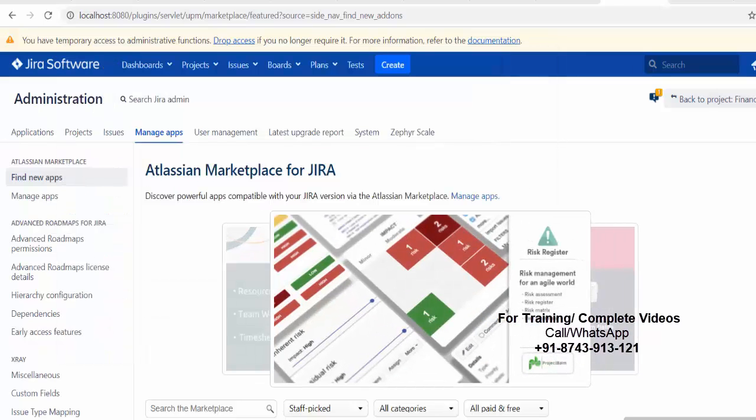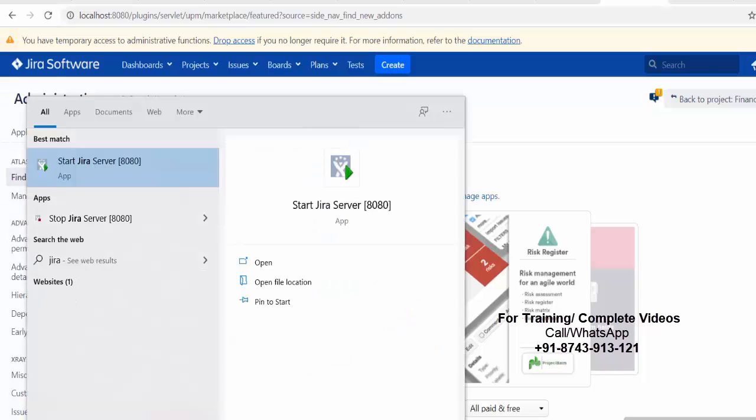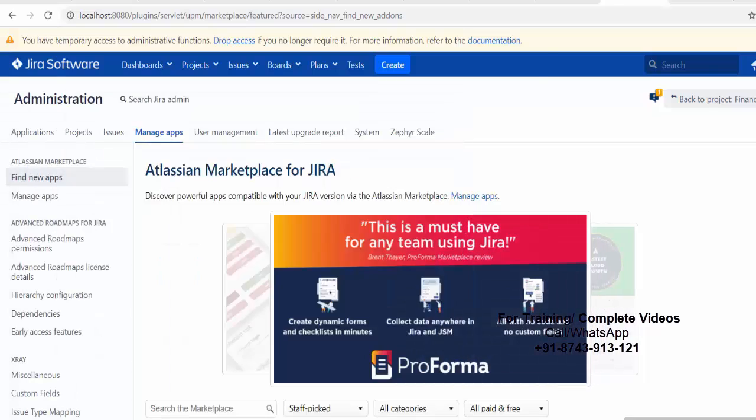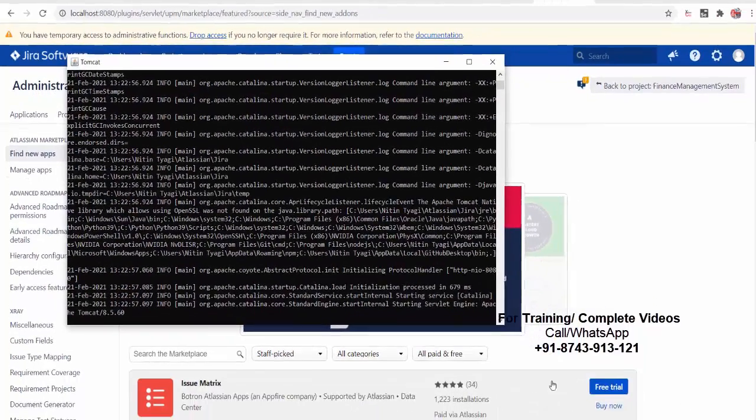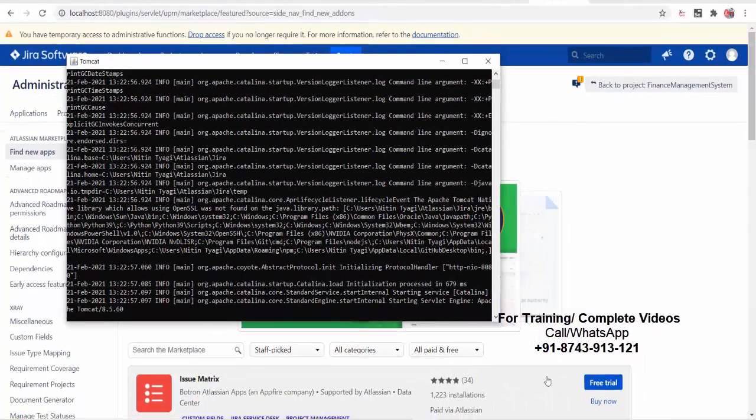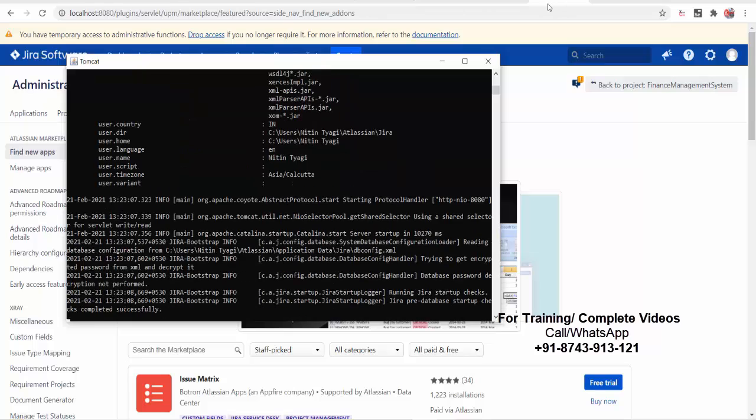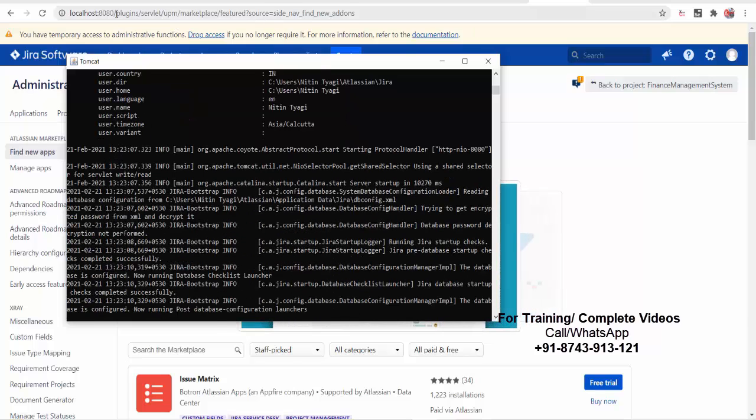So that is stopped. I'm just starting the JIRA server again. And we know how to stop and start the JIRA server. Let it complete, then I'll show you.